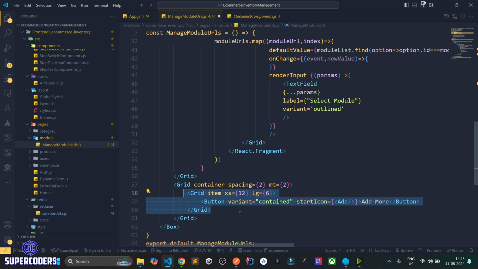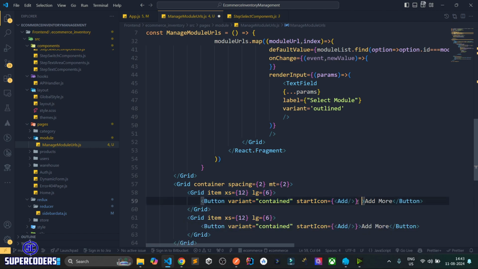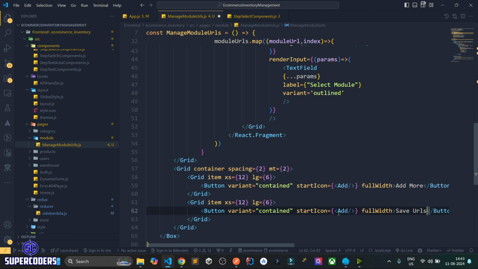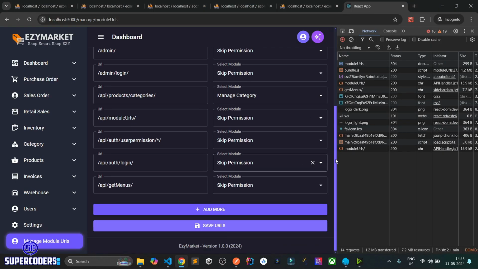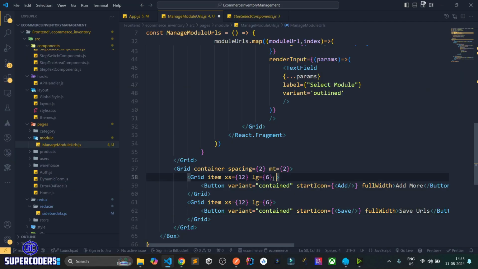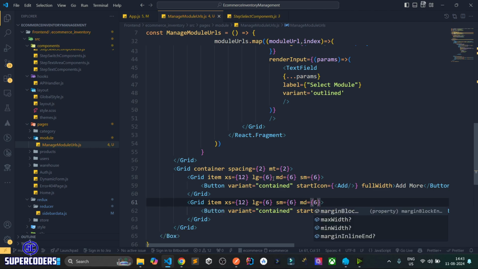Just copy this thing, add full width, save URLs. Save it, back to Chrome. Save URLs. Save it.